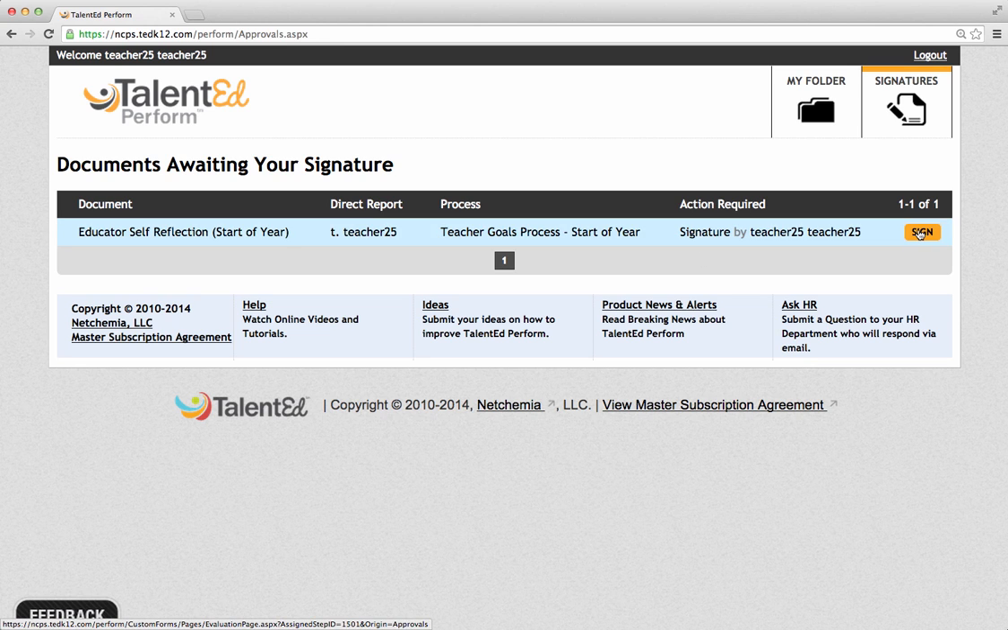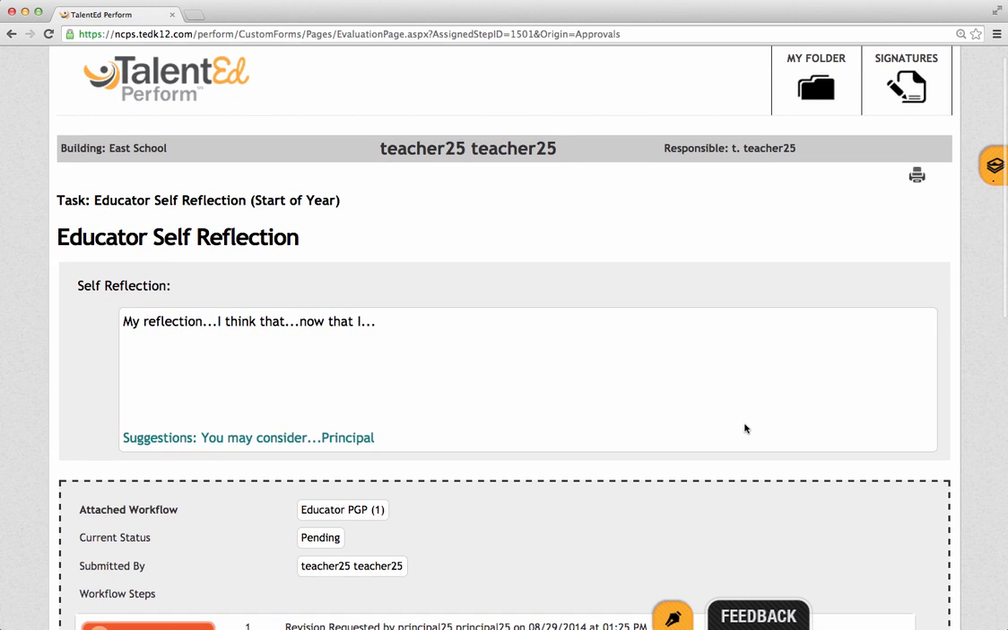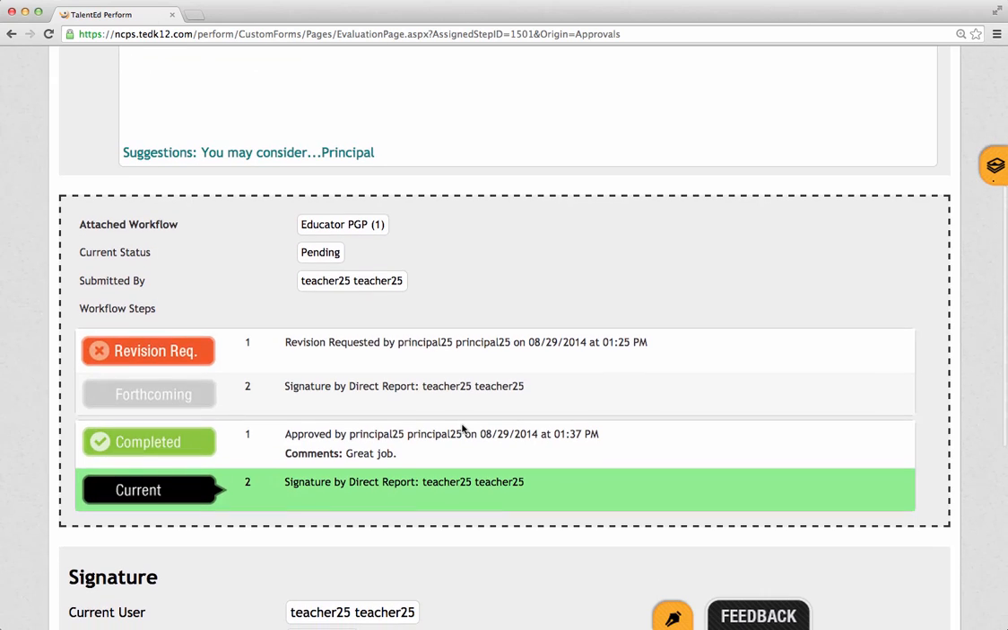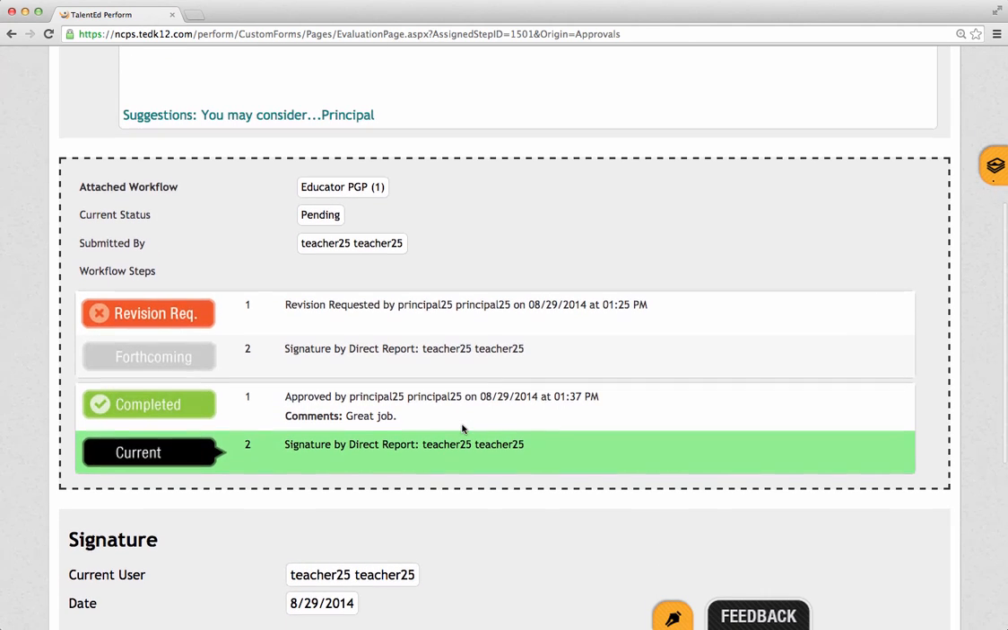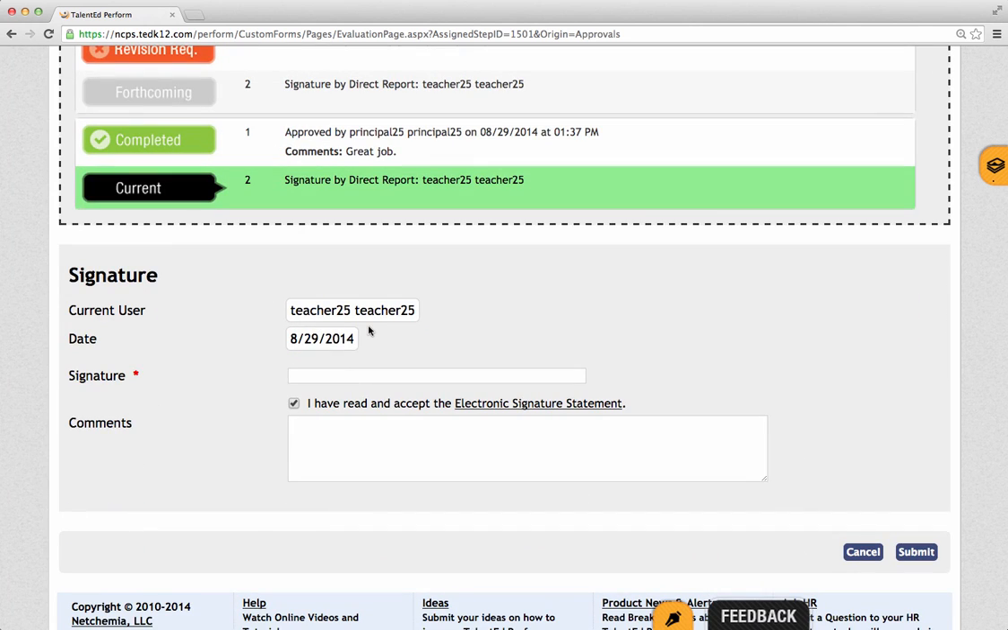Now, this does not automatically sign the document, it merely opens it up. At this point, you can see what you have written, any comments made by your administrator, what took place in the workflow process, and it is now waiting for your signature. You can see Teacher, the signature box, your name and the date, and an open field that says Signature. At this point, you type your name.